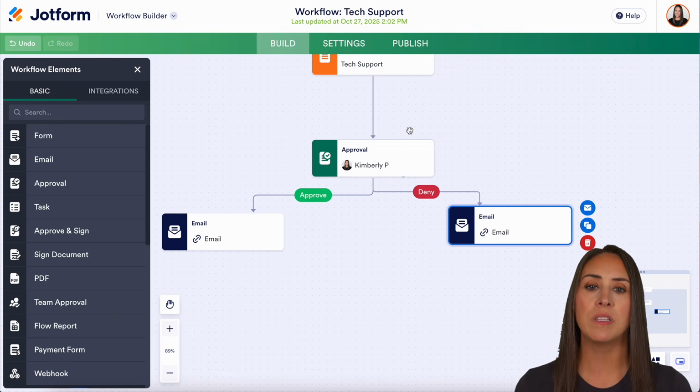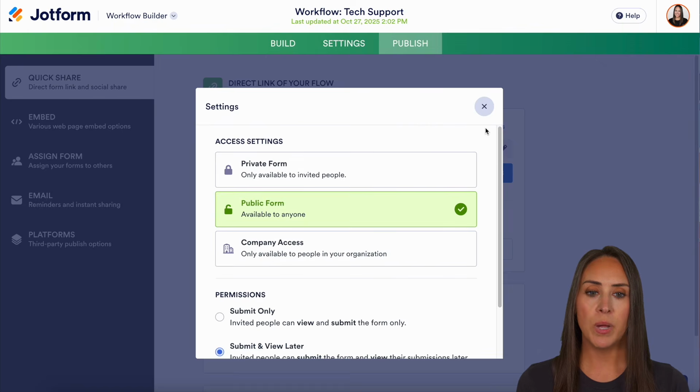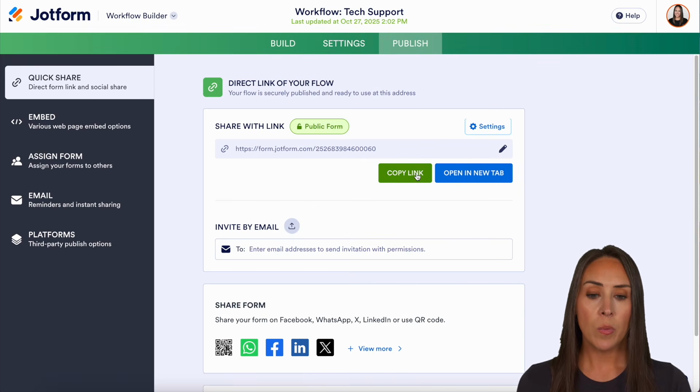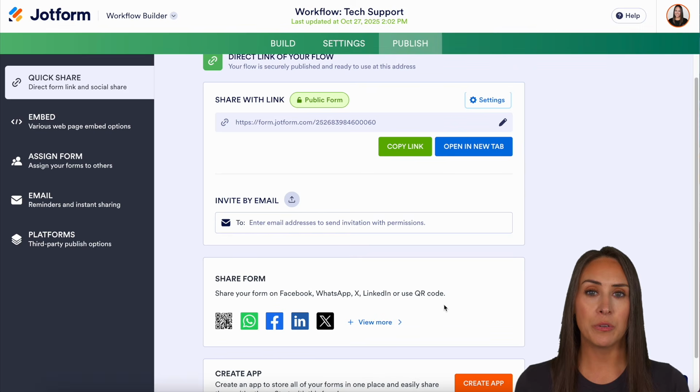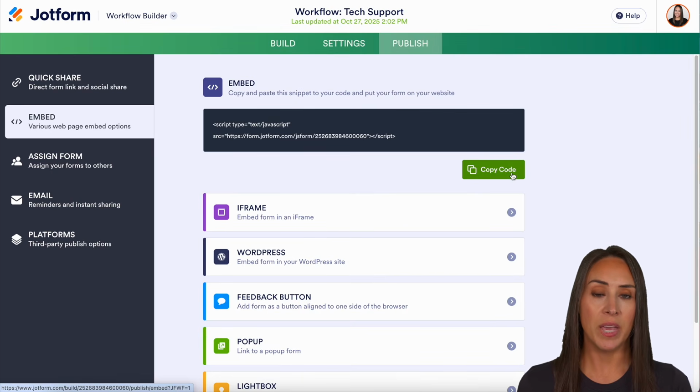I'm actually going to jump up to the top. Let's go to our publish option. And as of right now, we can see that this is a public form. If we need to change it for any reason, we can do that here. But all we need to do is copy the link and send through the appropriate channels. If we want, we can also invite by email or share on social media. On the left-hand side, we can also easily embed on a website.